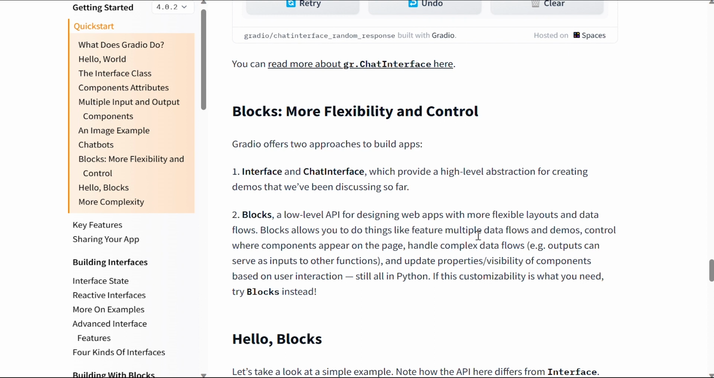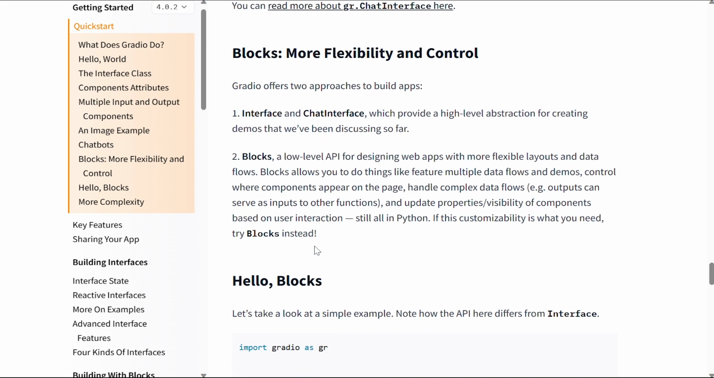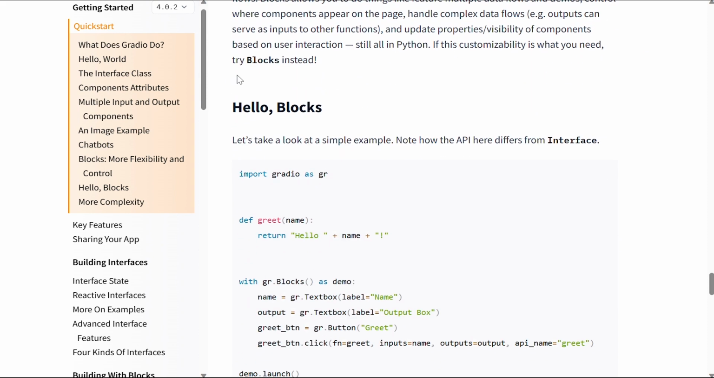So for example, outputs can serve as inputs to other functions. We can also update properties or visibilities of components based on user interaction. And all of it is still in Python. So if this customizability is what you need, try Blocks instead. Now let's have a look at an example of Blocks. We call it Hello Blocks. Let's take a look at a simple example.